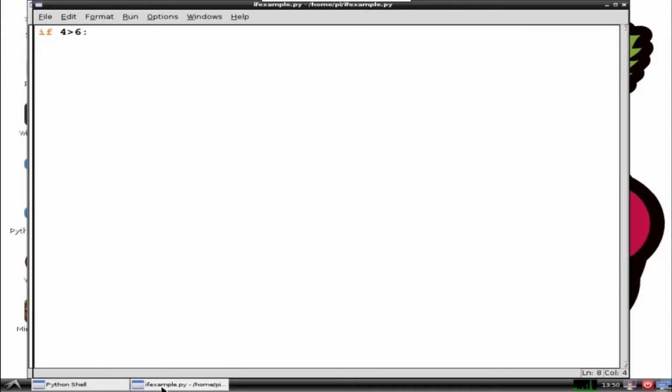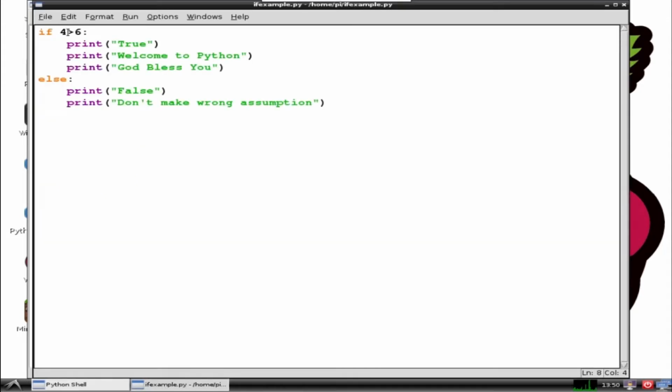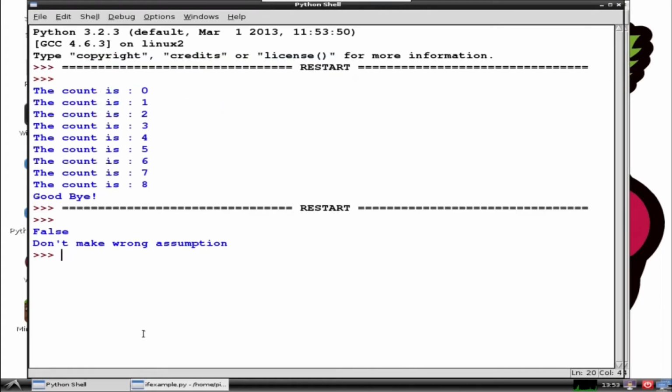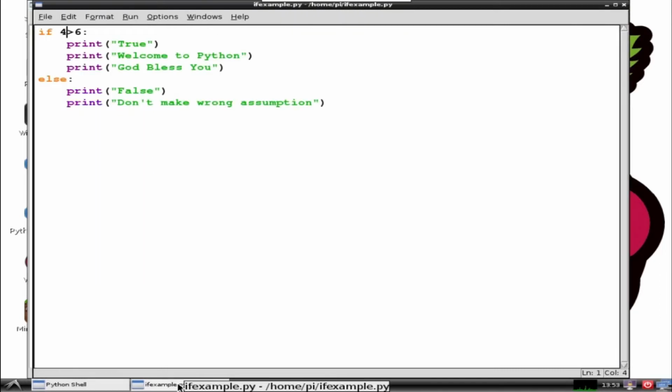Come to the programming section. As per the condition, 4 is lesser than 6, but we have given a wrong statement, 4 is greater than 6, which is not true. That's why the else part got executed, because the condition is false. The Python compiler neglects the if part of the program.